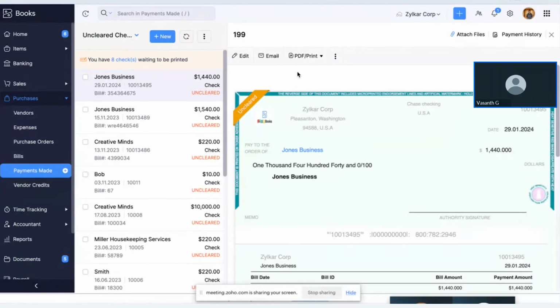In case the check is going to get bounced, or if there is some reason due to which the check needs to be cancelled, you can void that particular check, which will reverse the payment, and the bill will be updated as unpaid again, for which you can reprint a check or use a different mode of payment to settle them out.